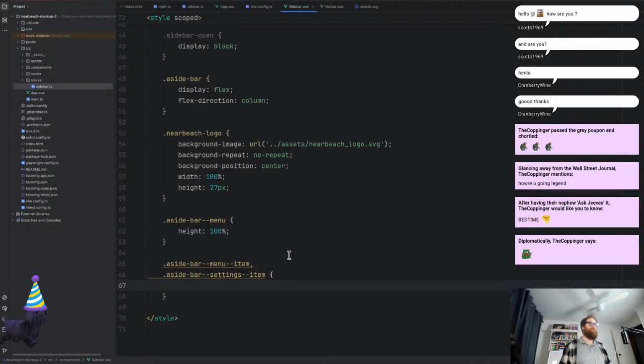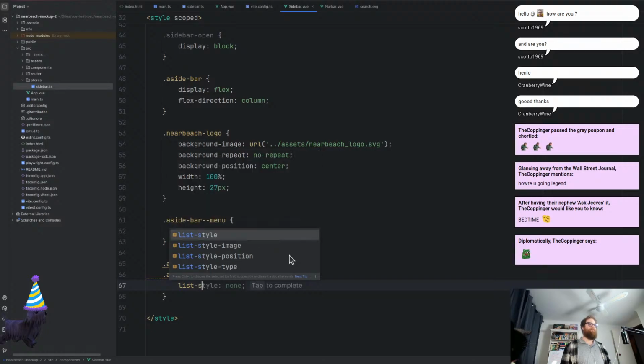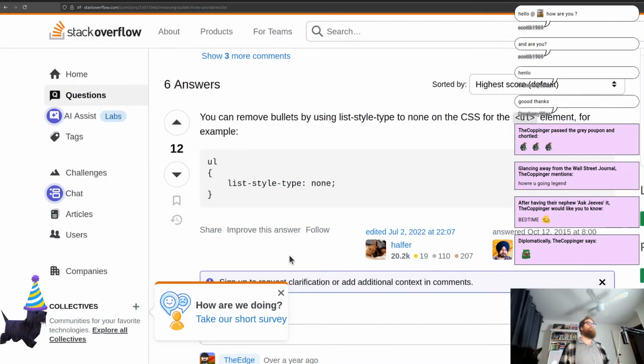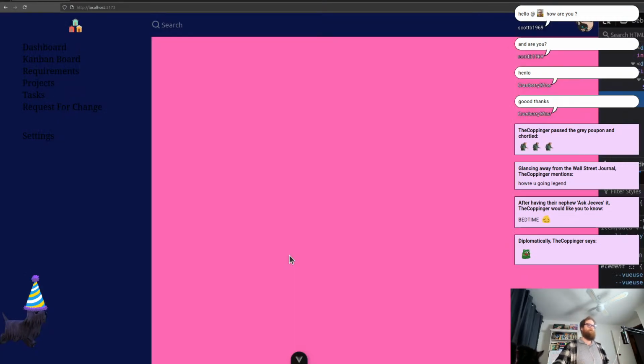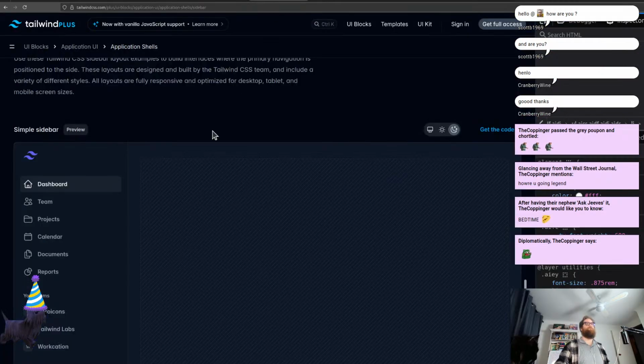All right, so the first thing we've got to do is an absolute list style type. It's going to be none. So we're happy with that. Cool. Now the other thing you'll notice is we've got a little bit of margin. I'm going to set a max width.